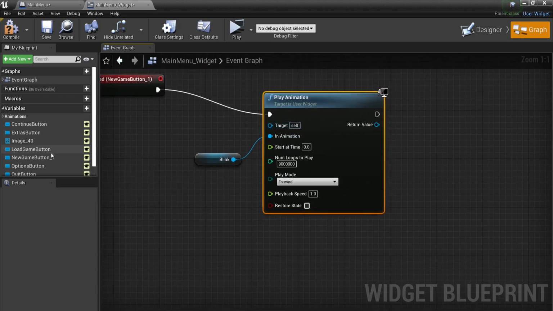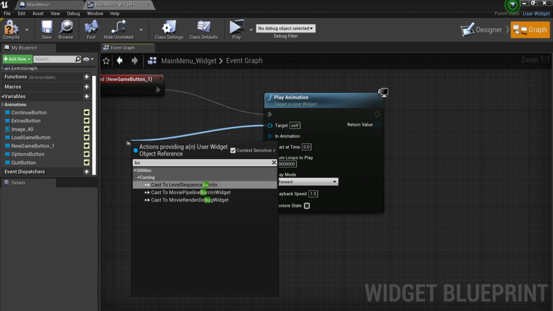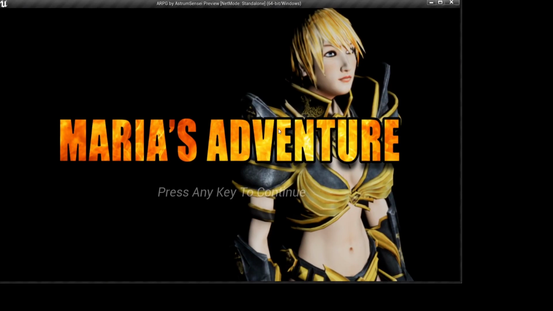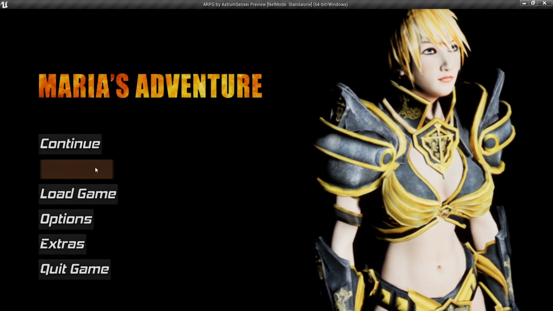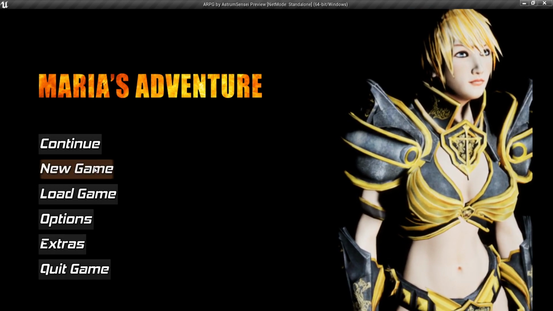The target is the new game button, so we're going to go with that. There is something wrong. Oh yeah, the target is the self, I forgot. Okay. Now if you press any key to continue, you should see that it works.